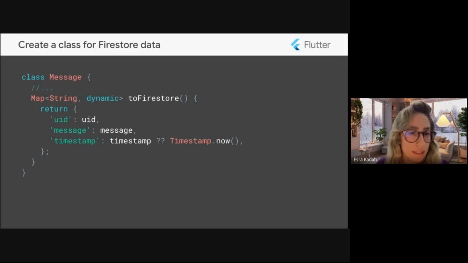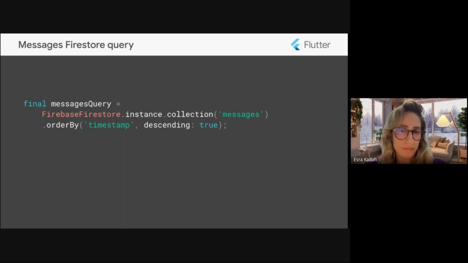And yes, we are here. So we have the two Firestore functions here. These will know how to turn a message object into the type that Firestore expects for the data. This is very similar to adding toJson and fromJson to your data classes, if you have ever used those before. And once we set these methods, now we can write queries to read from and write to Firestore.